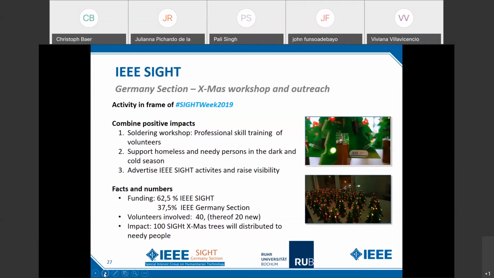Some facts and numbers: 62% of this was covered by IEEE SIGHT, and the remaining 37.5% was covered by the Germany section. We involved 40 volunteers, of which 20 were new ones. In total, we built 100 of those XMAS trees, and they will be distributed to needy persons in the next days. Let me show you the institutions we give those to.